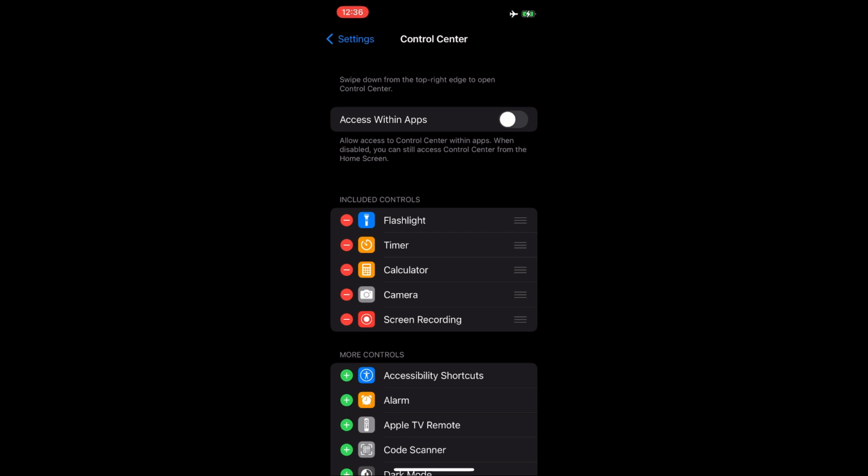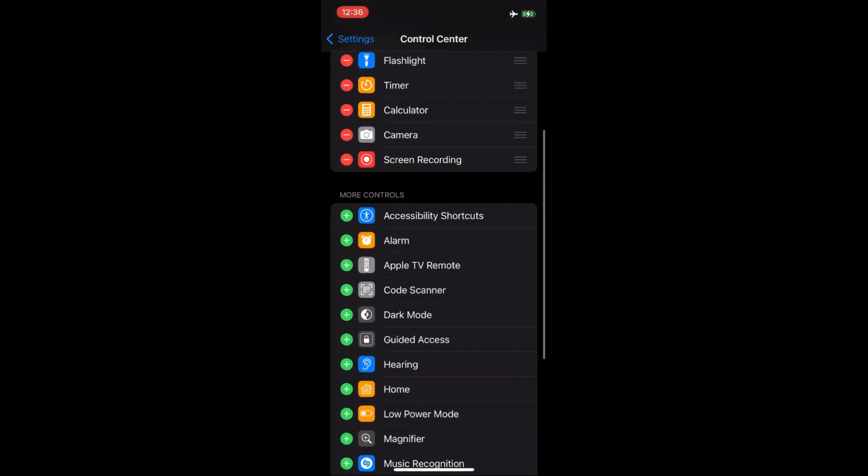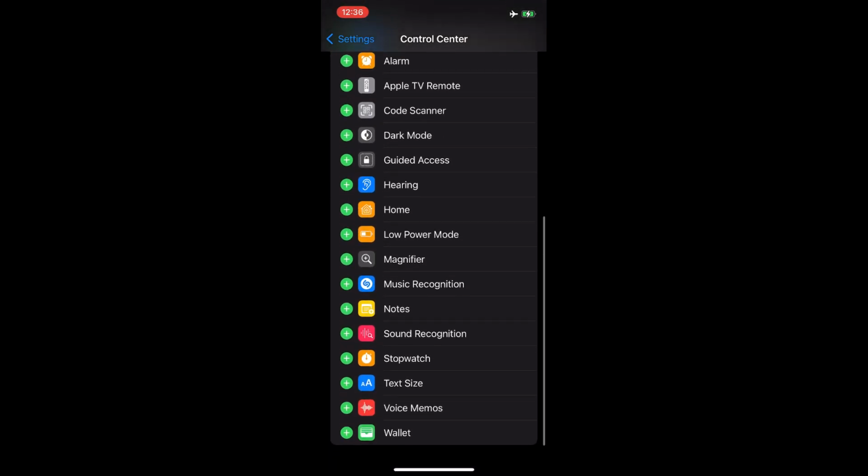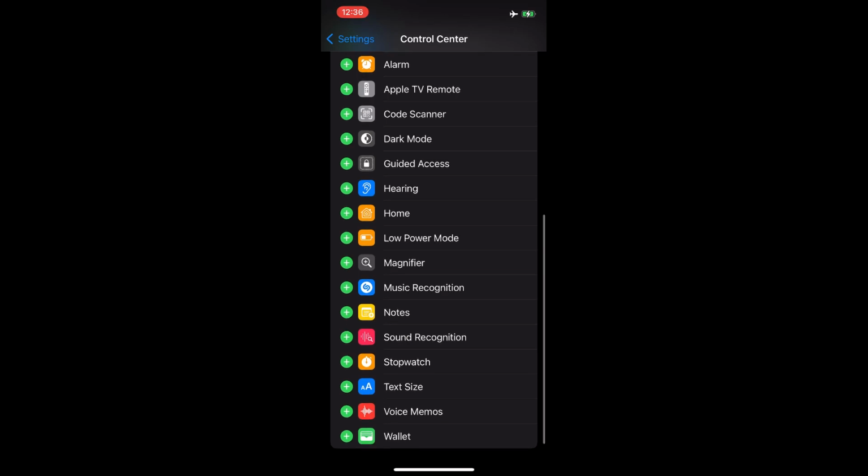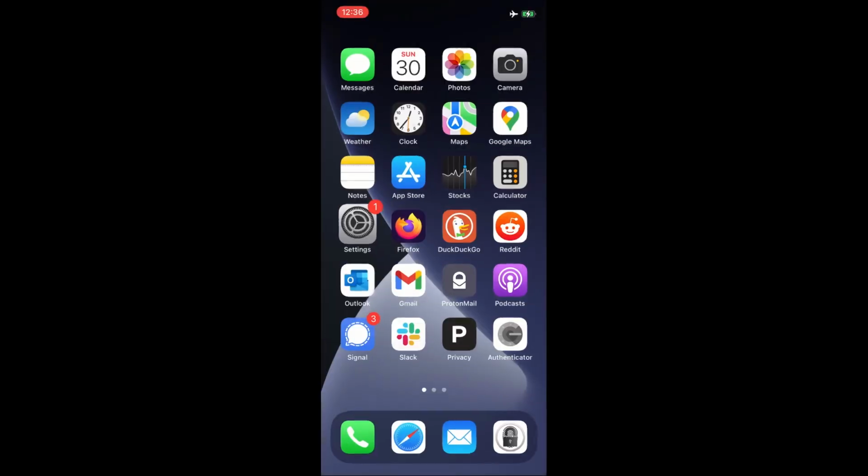However, if you do not have screen recording listed, scroll down to the next section below where it says More Controls and look for screen recording and then click the green plus sign to add it. Next, you can go ahead and close out of settings.